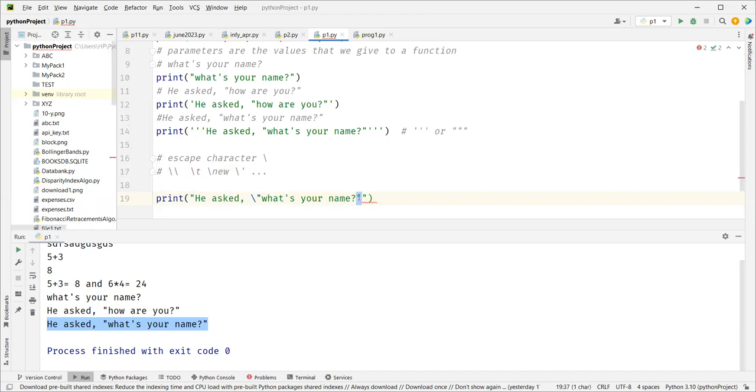Now this also has to be printed. What's happening right now? This is being treated as a closing quotation, and this quotation is giving you an error. But we need to print this as it is. This is not a closing quotation. This is what we need to be printed. So I will put a backward slash here also.